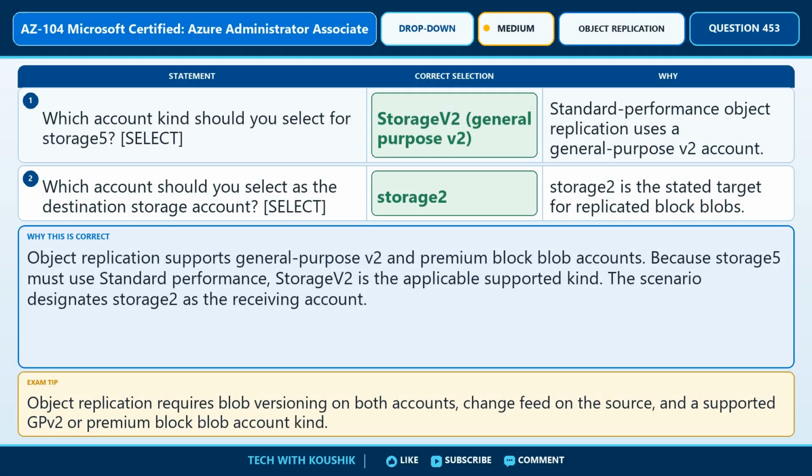The correct value for Statement 1 is StorageV2, General Purpose V2. Standard performance object replication uses a General Purpose V2 account. The correct value for Statement 2 is Storage2. Storage2 is the stated target for replicated block blobs. A useful examination rule is this: object replication requires blob versioning on both accounts, change feed on the source, and a supported GPv2 or premium block blob account kind.